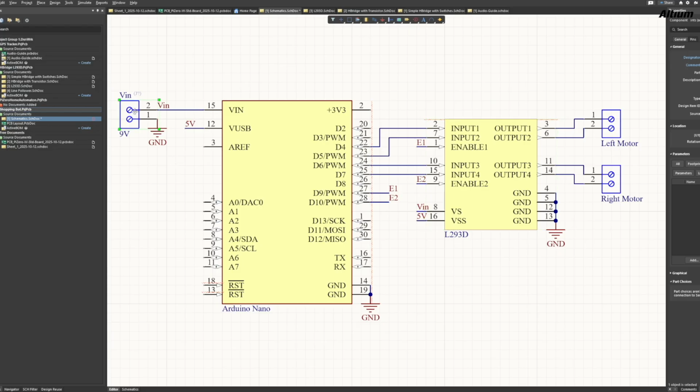And for the power, we will be using a 9-volt battery, which is connected to Arduino VIN pin. The Arduino converts this 9-volt to 5-volt using an inbuilt regulator, and we can connect this 5-volt to pin 16 of L293D that will enable the IC itself. And then the 9-volt battery will be also connected to pin 8 of L293D, which will be powering the motors.